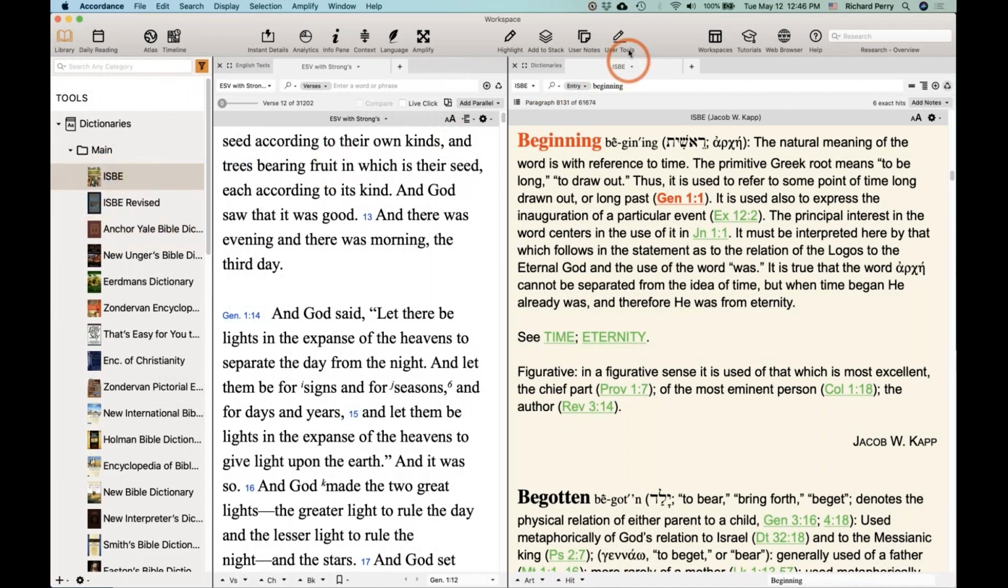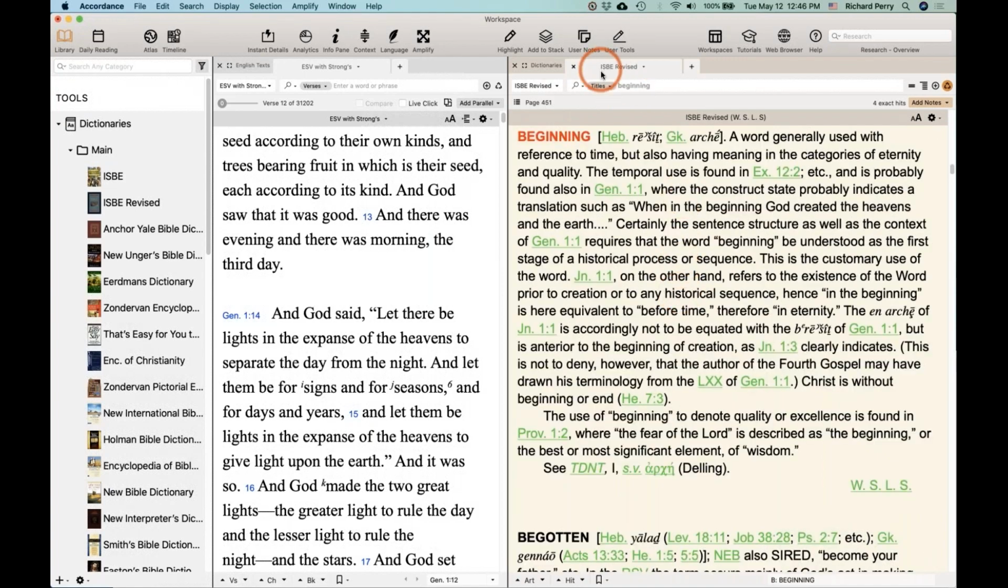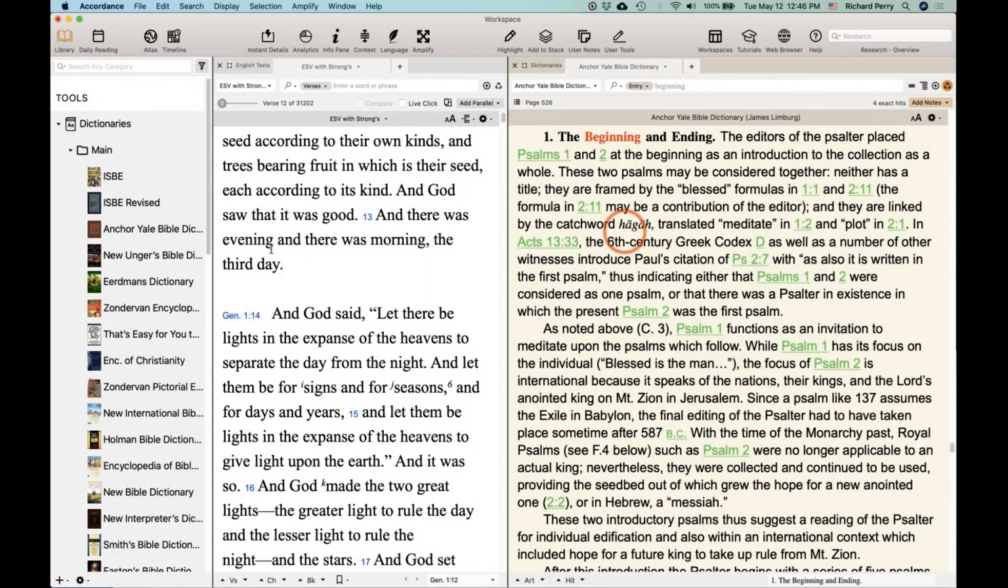Again, remember, I'm at ISBE. My next one down is ISBE Revised. The reason I make that little change in my preferences is that it allows me to click in that window, and you see my icon blinking there. And then if I use my right arrow key, it goes to the next encyclopedia or dictionary in that list from my library. So again, see how it's blinking there? I just press the right arrow and it goes to Anchor.